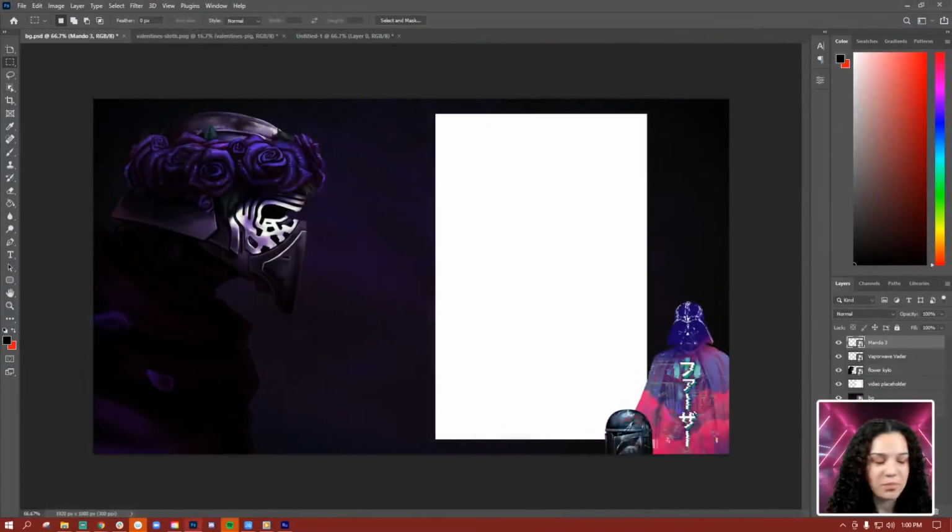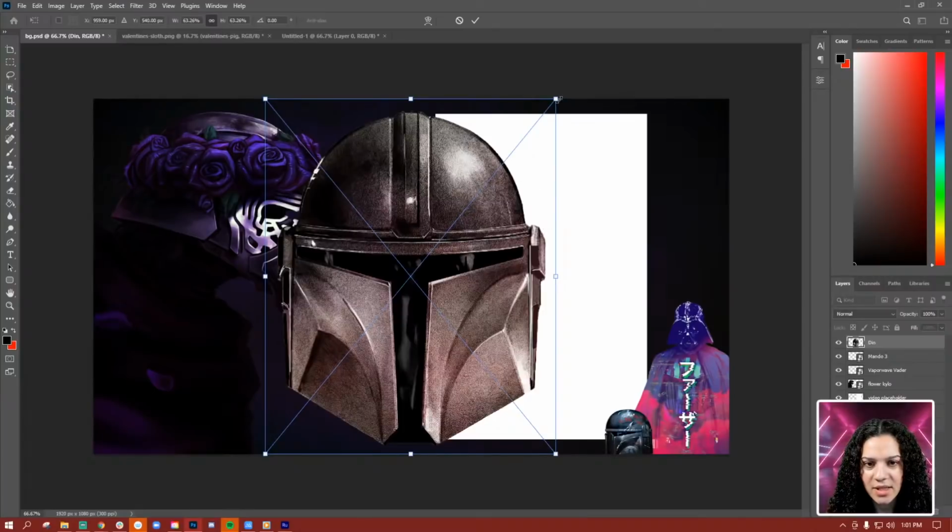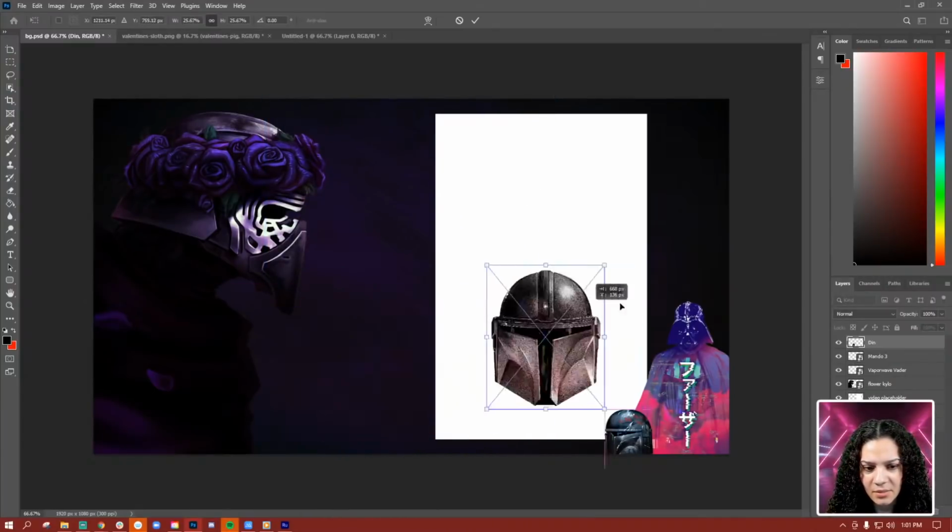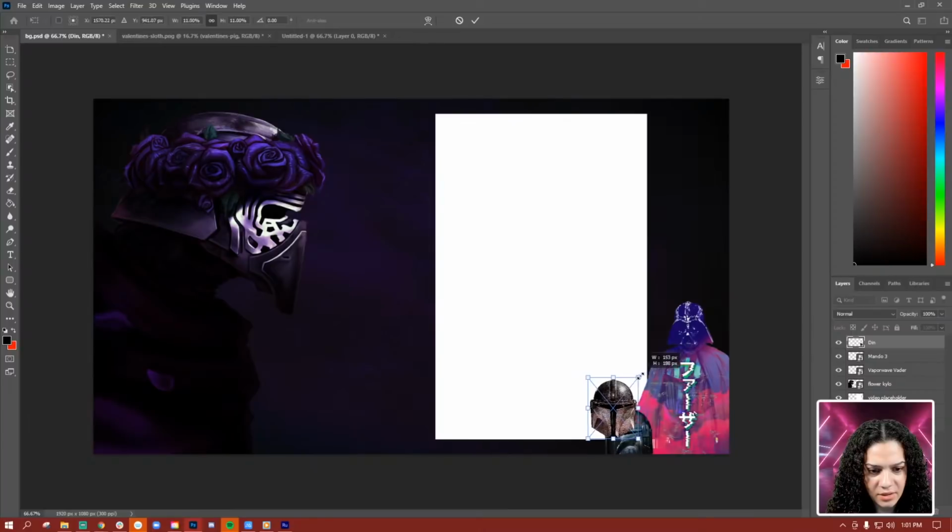But yeah, so I've basically been cutting. Here's Din's helmet that I painted, and I could throw that one in here.